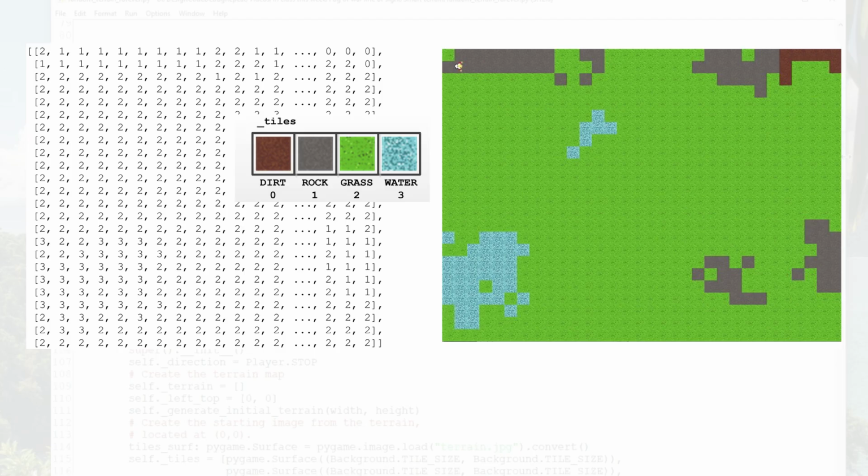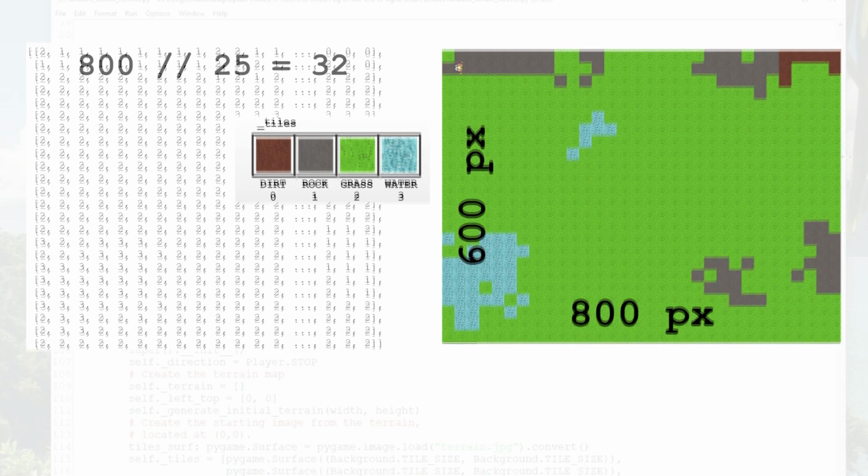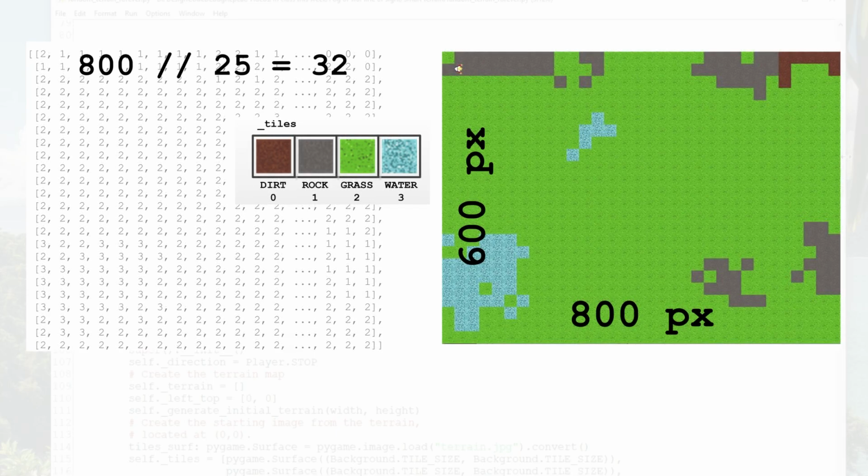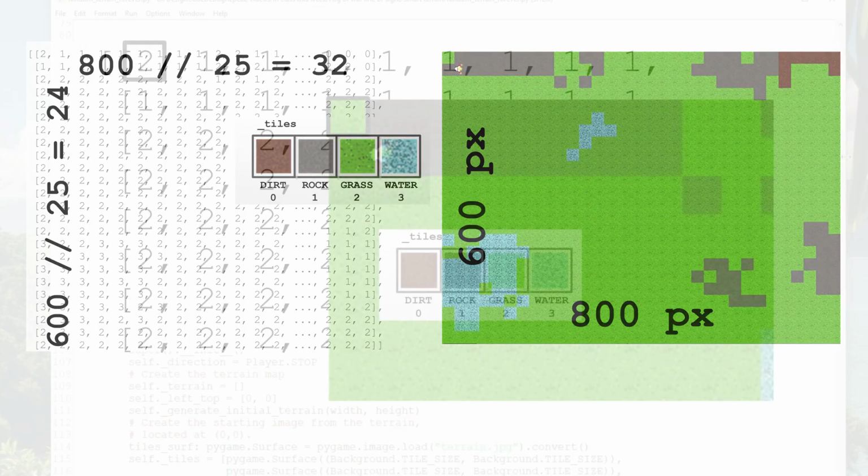When I first create the background sprite, I create a terrain map the size of the visible window. For example, this window is 800 pixels by 600 pixels. So I will generate a 2-dimensional list that is 800 divided by 25, or 32, by 600 divided by 25, or 24. 24 rows of 32 integers each, each integer representing a kind of terrain, and that terrain will take up 25 pixels in the image.